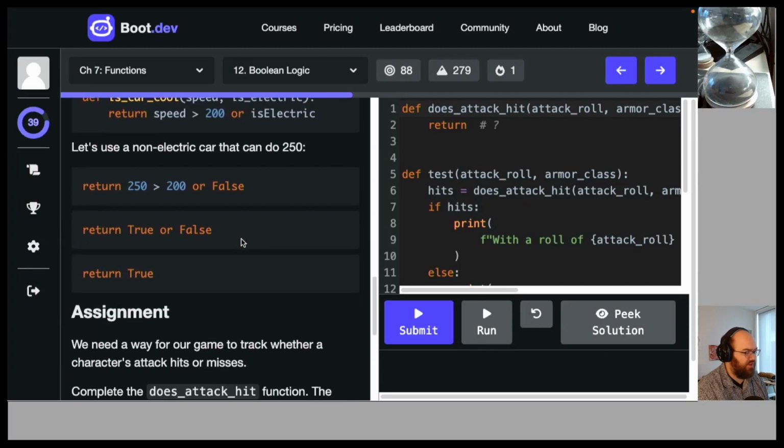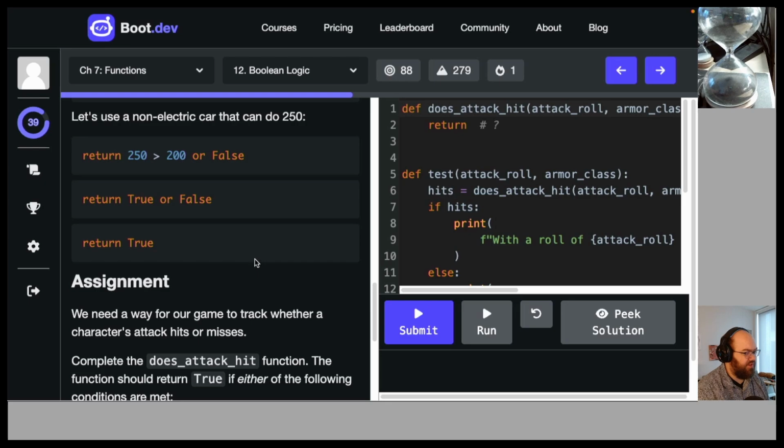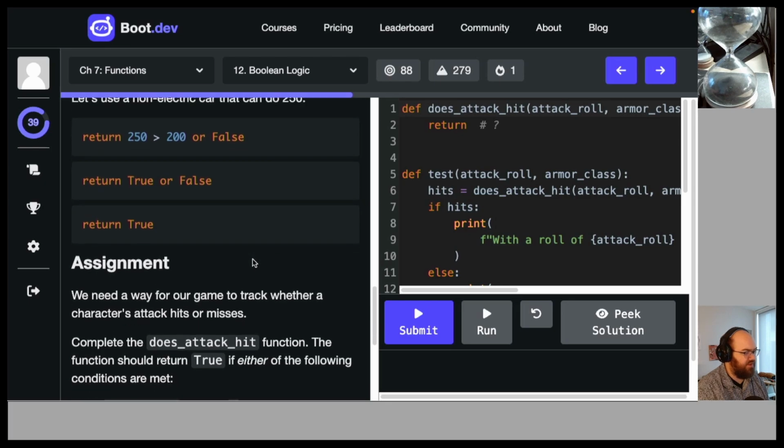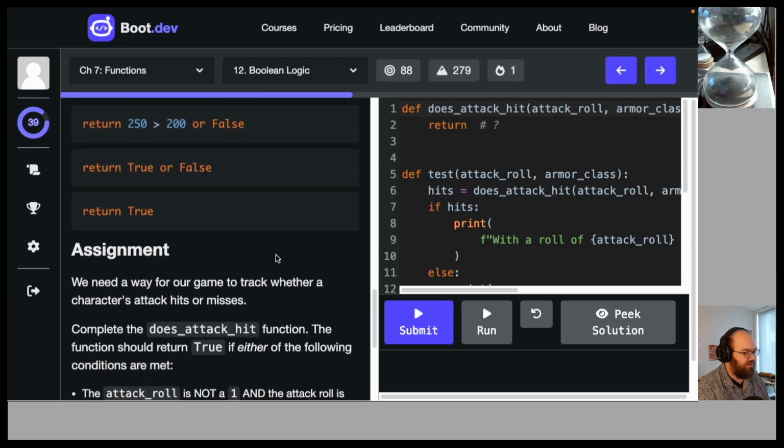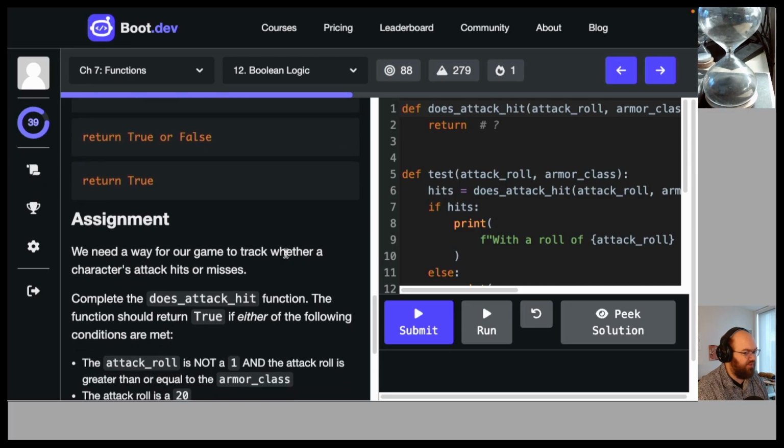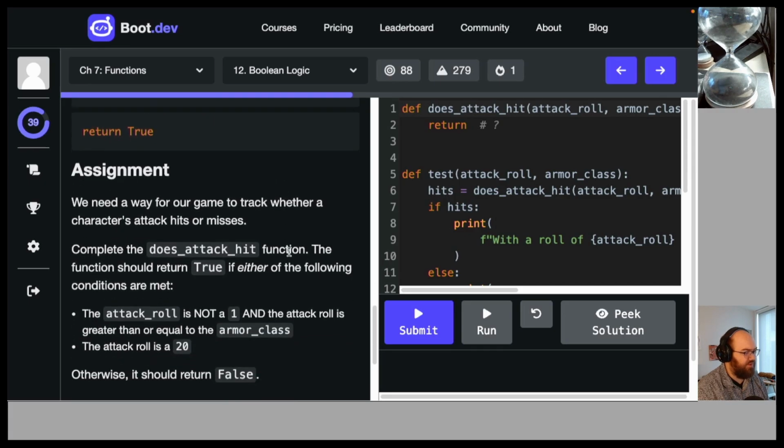Return true. Assignment. We need a way for our game to track whether our character's attack hits or misses. Complete the does attack hit function. The following should return true if either of the conditions are met. The attack roll is not a 1. So condition or condition. First condition is attack roll not equal 1.